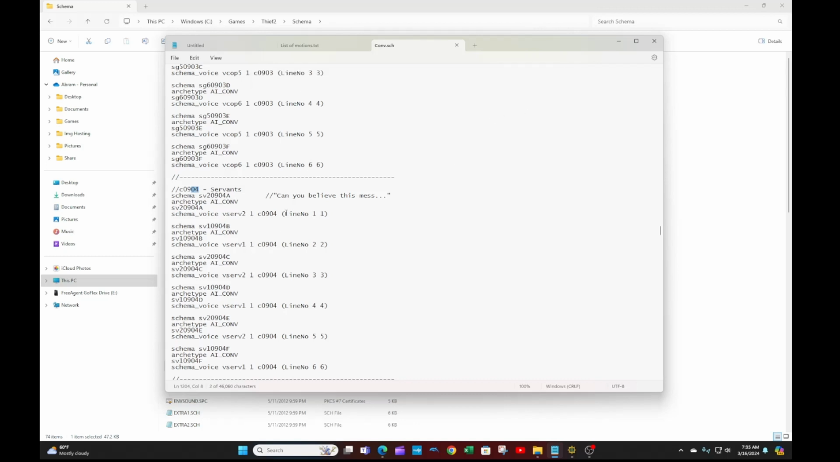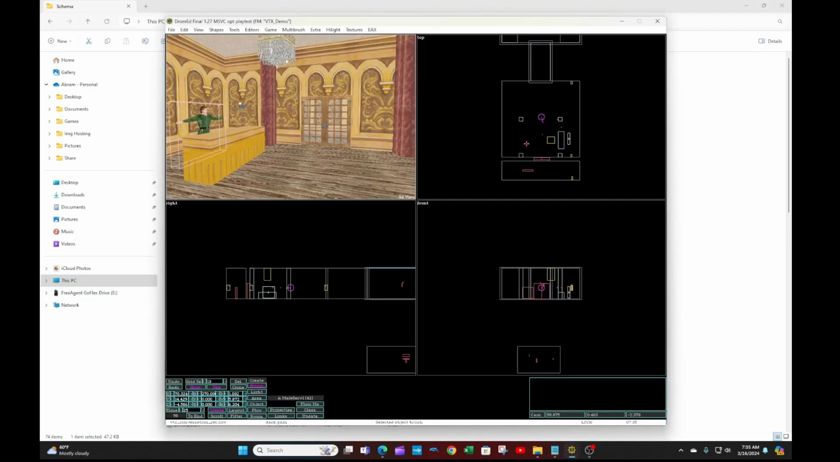So these are all the lines. You have line number 1, line number 2, etc. And if you want to sample what the line sounds like, you can click on the schema, and you can go to schema, play schema.